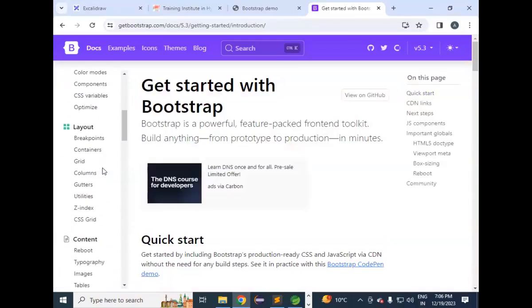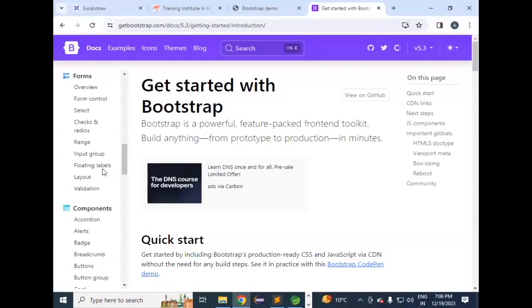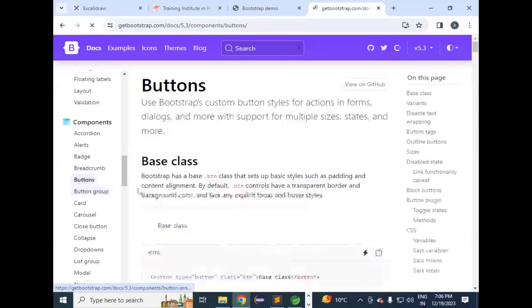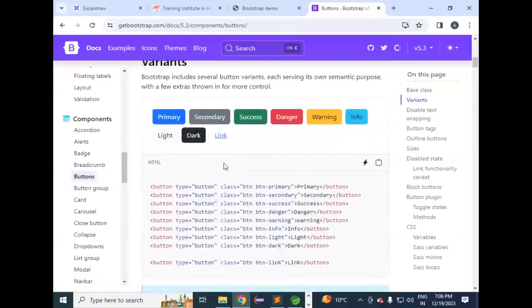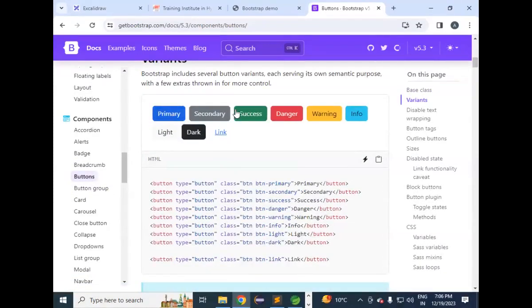Okay, so if you see here, buttons. These are the primary means this color, secondary means this color, success means green color, danger means red color, warning means yellow, info means this color, light or dark or link, something like this. So these are the names of the classes.